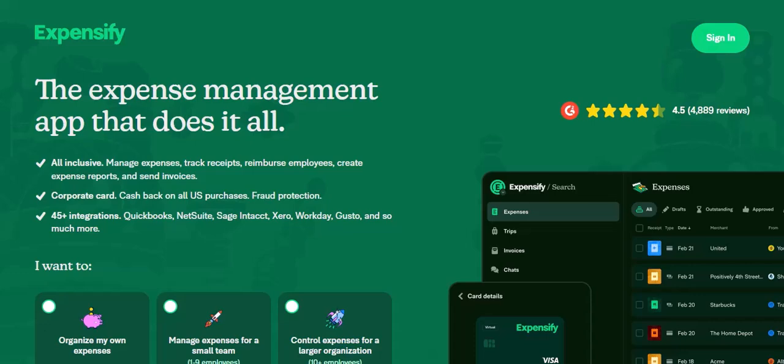Ever found yourself drowning in a sea of receipts, unsure where to turn? Well, fear not. Today, we're diving into the world of Expensify, a tool designed to streamline your expense management. Specifically, we'll explore the simple process of submitting your receipts to this handy platform.